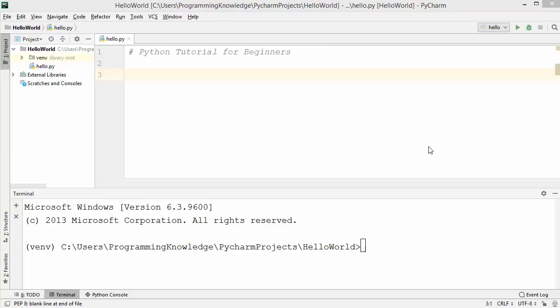In this video, we will talk about the Boolean values, comparison operators, and the logical operators in Python. So first of all, what is a Boolean value? In Python, Boolean values are two constant objects which are True and False.